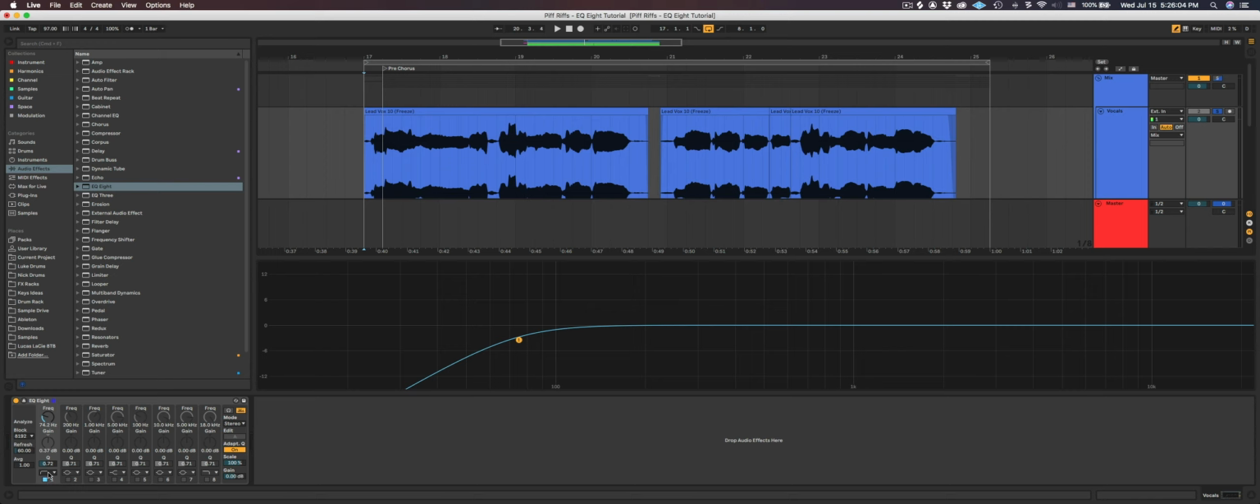I'm going to create a high pass filter, so the symbol for that looks like this, so we're just going to click here. And what this is going to do is get rid of any low-end rumble in the vocal. So I'm going to play the vocals back and kind of dial this in to taste.